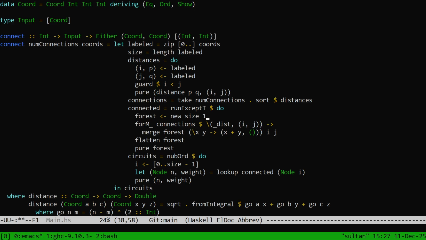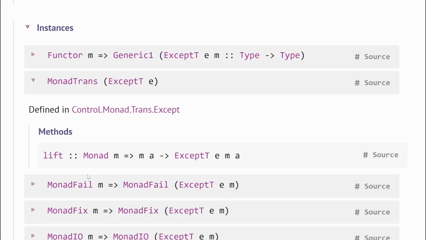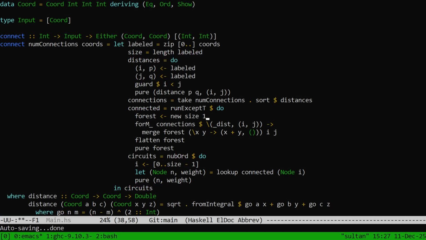And so anytime I want to do a stateful computation, I need to do lift, right? Or is it the opposite? Let's see. Lift, it must be this way. For any other monad, I can lift an operation from that monad into ExceptT by calling lift. Okay. So lift, making a new thing.